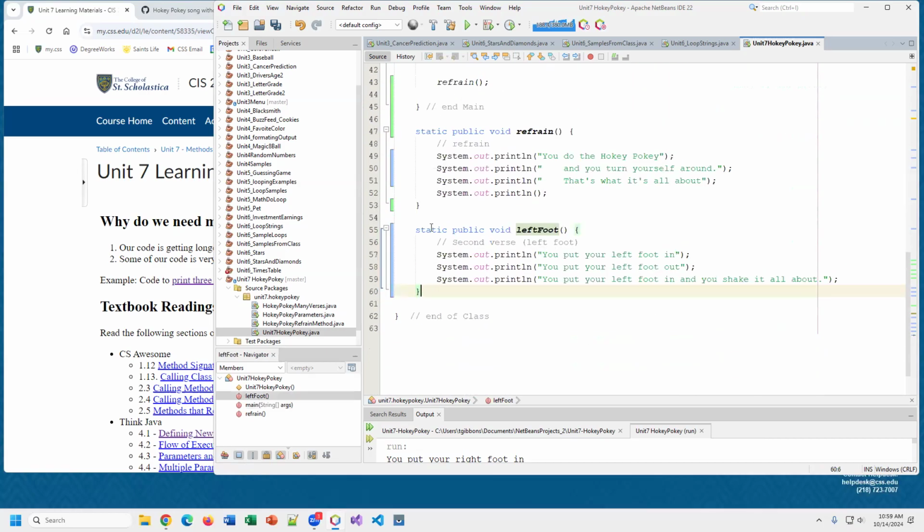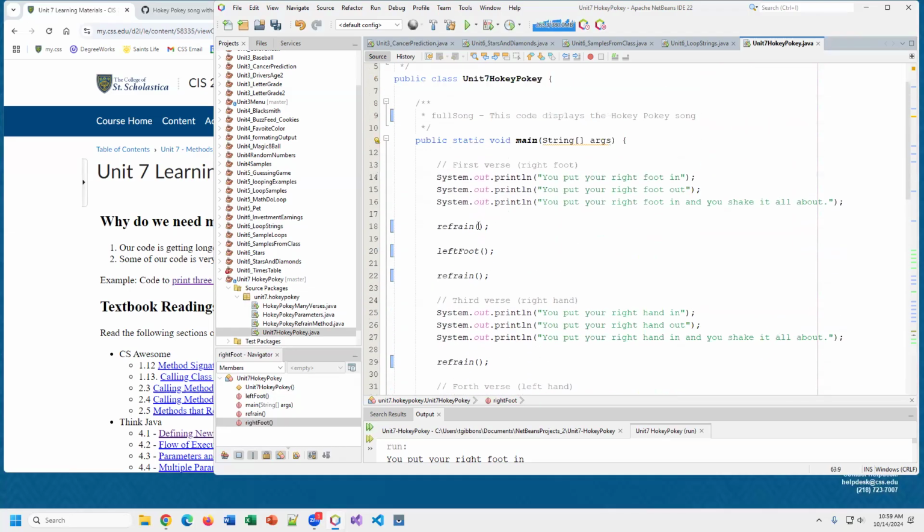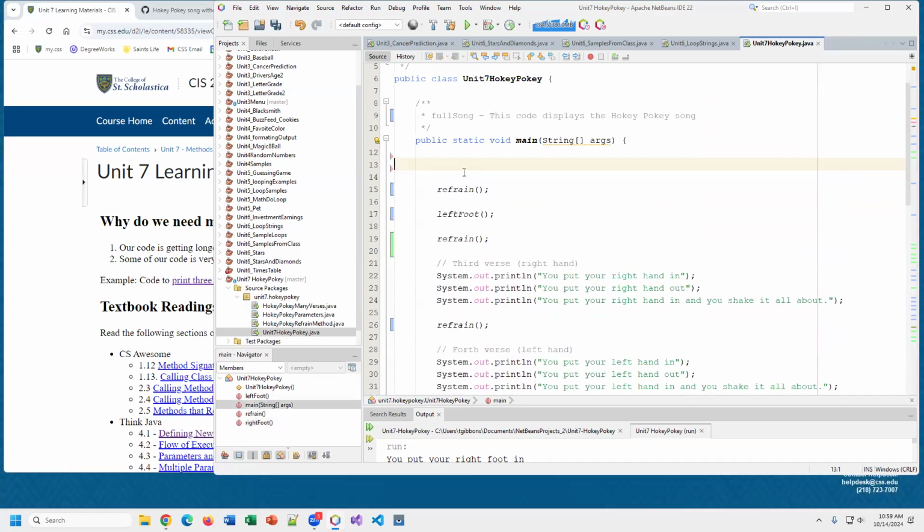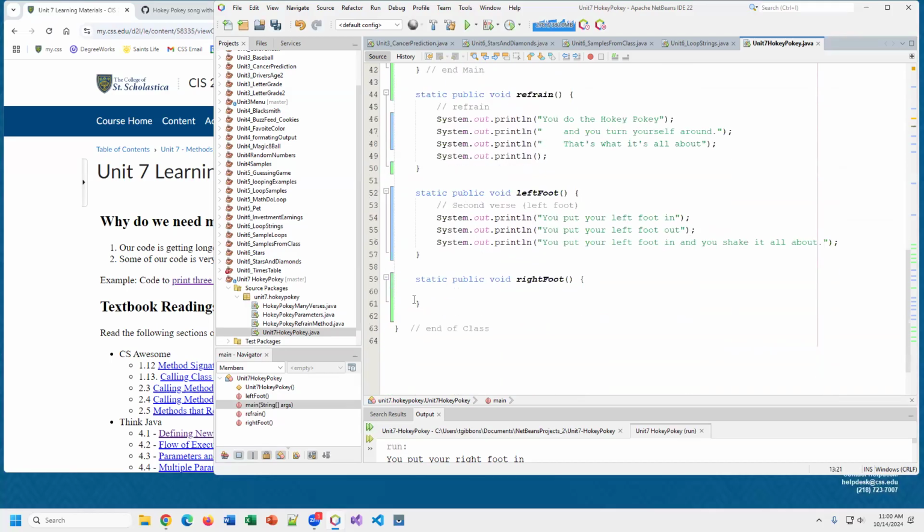Now I could do the same thing. Public static void rightFoot. No parameters in here. And so up here, I'm going to take this code, get rid of it and replace it with right foot. And down here, I'm going to put that code.